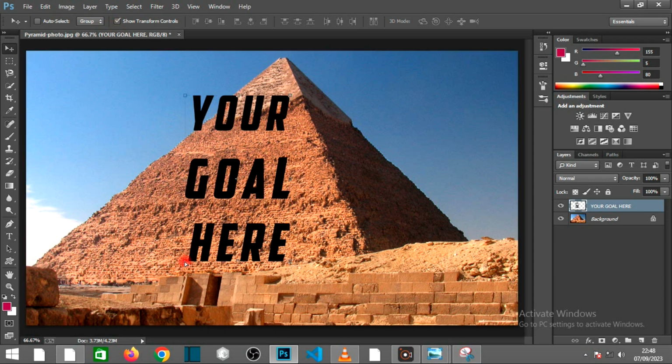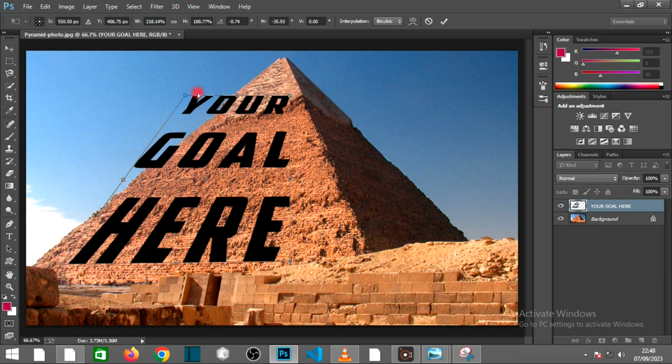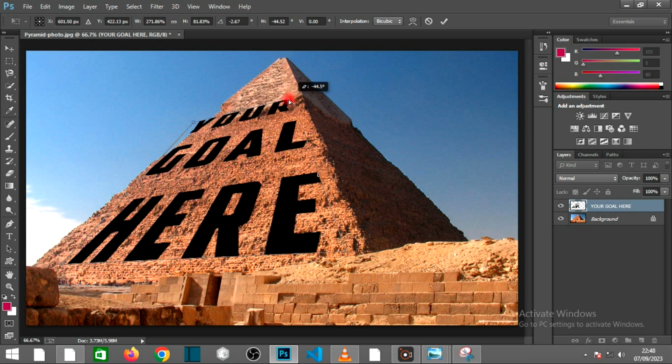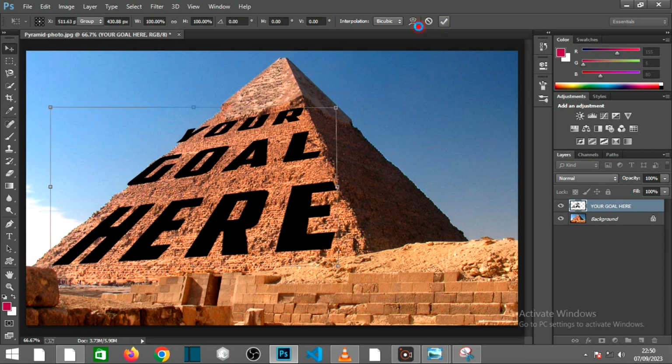Hold Alt to use the Perspective tool. Around the edges, hold it, and drag to make the text an overlay over the pyramid. Move around all the edges and do the same. Make sure to fully overlay it all over the pyramid.